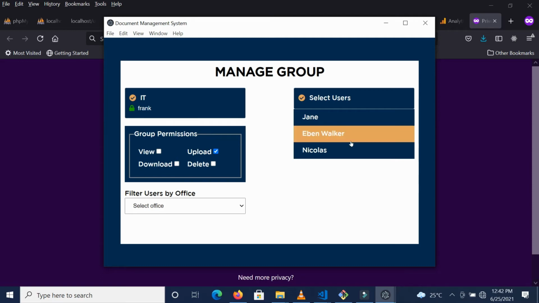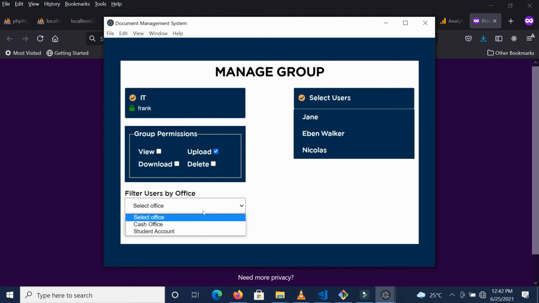Now you can select on the group and then actually select users to that particular group. Okay, so this over here under the select users, you realize that we can see all the users that Frank as the administrator over here has added to the application. But then we can sort out the users.